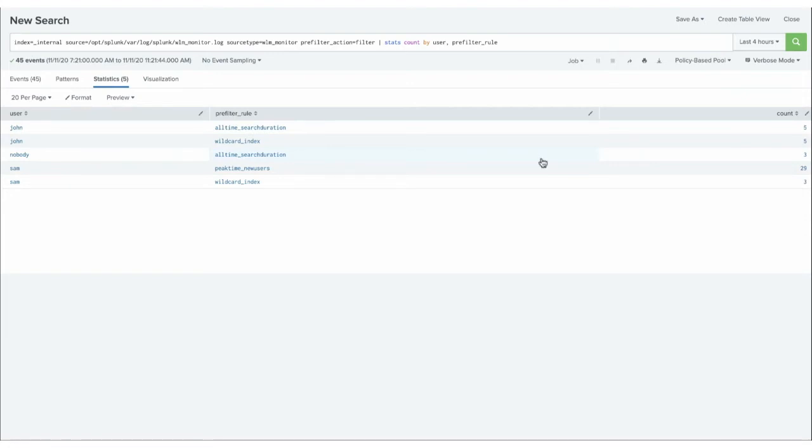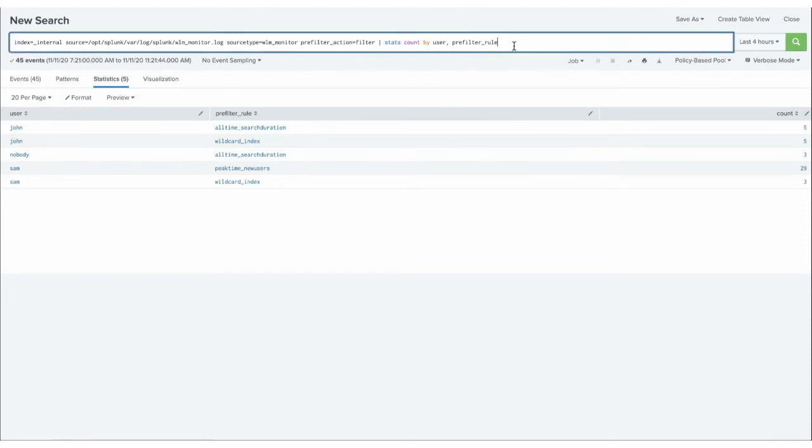So now let's look at how we can monitor the impact of the admission rules that we programmed. And that's an essential thing to do, because as you start programming these admission rules, you want to make sure that they're not having unintended consequences. So this is a search that I created. It looks at the WLM monitor log, and it looks at the pre-filter action equals filter, which means the searches that got filtered, and it shows the count by user and by pre-filter rule name.